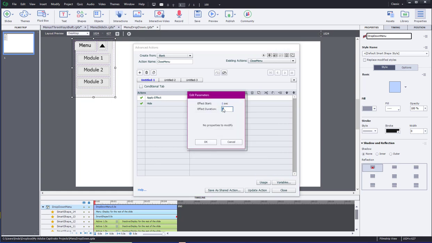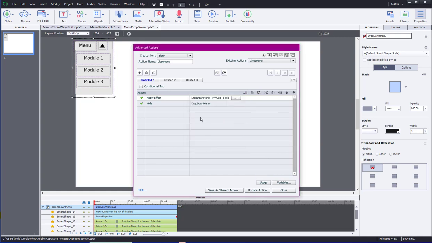To make it match, I'm going to make this 1 second long as well. Now remember, with the slide out menu, we had an issue where it was trying to apply the effect and hide at the same time. So when you create an advanced action, just to reiterate, it applies everything in your list at the exact same time. So if you want something to be able to complete before the next item happens, you have to build in a delay. Let's find the delay.